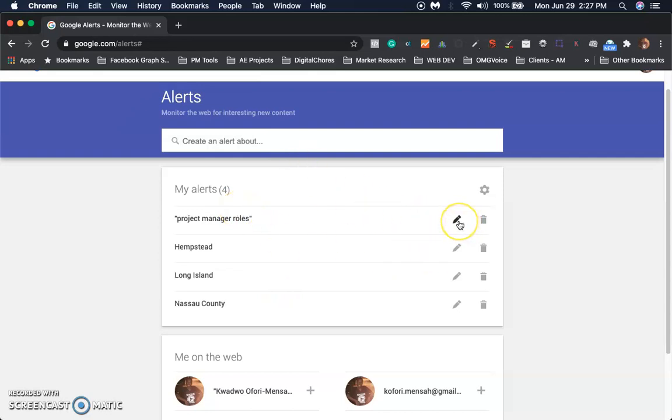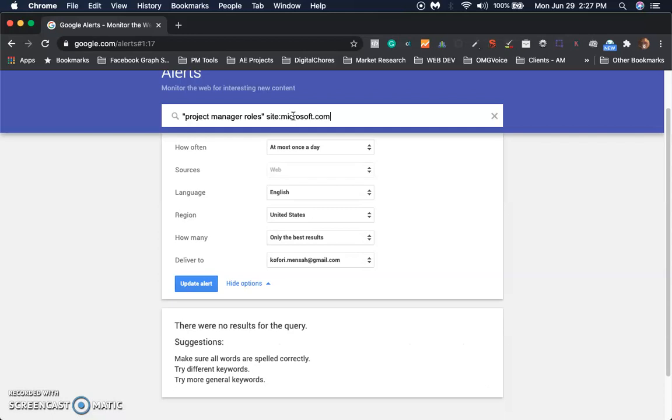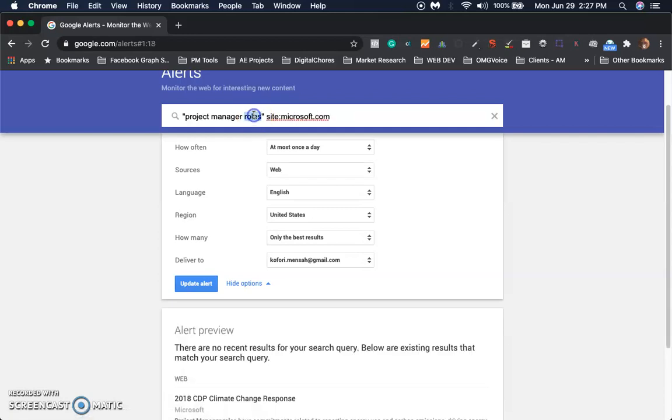If you want to look for job roles at a particular site, what you will do is you can add this keyword, site, and then you type in the name of the website. So let's say Microsoft.com. And probably just remove the role, just say project manager.